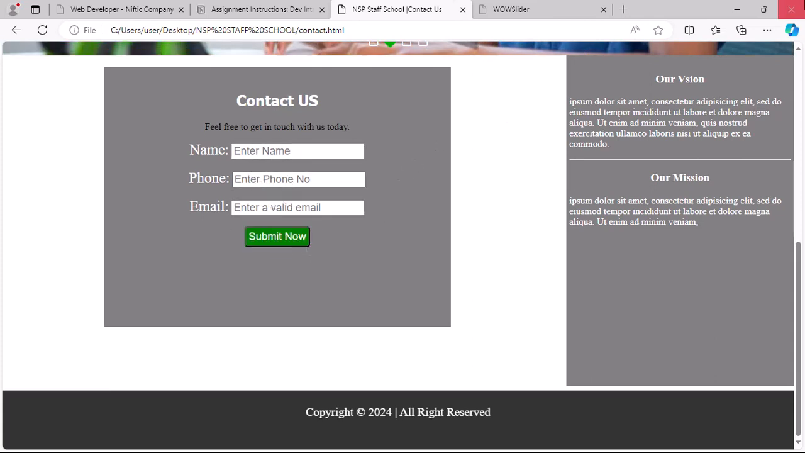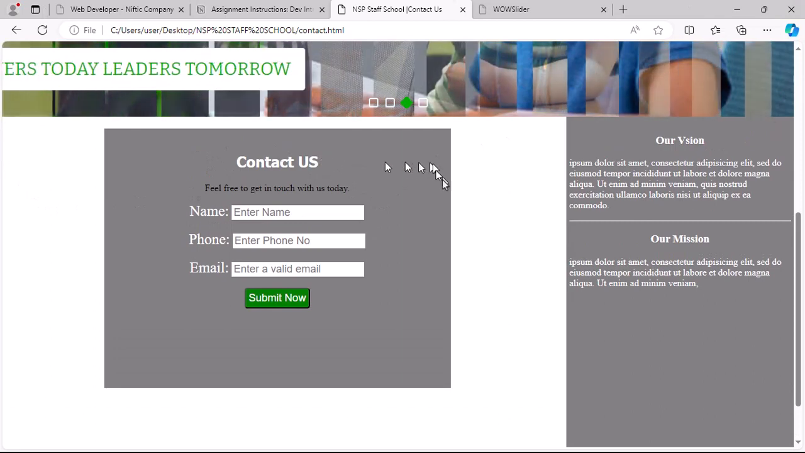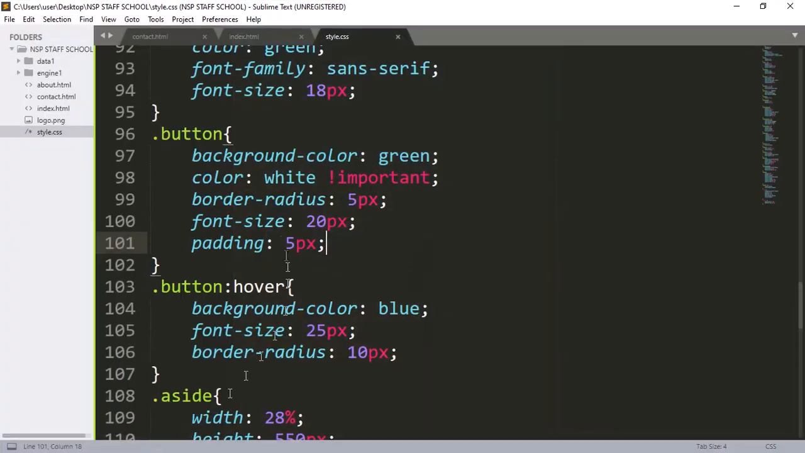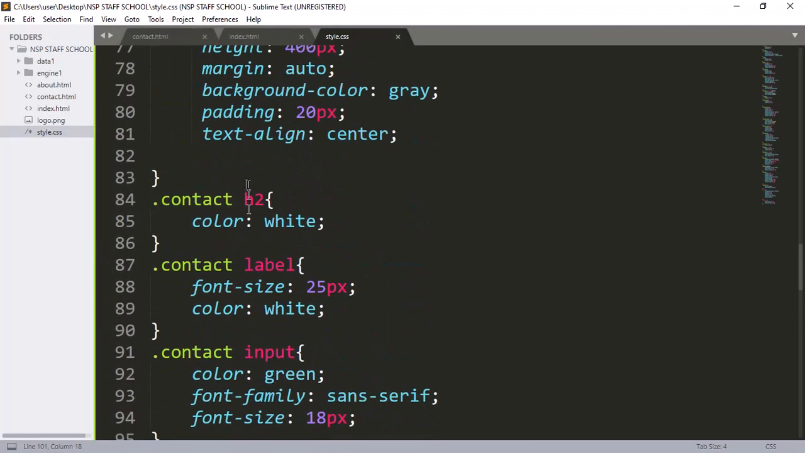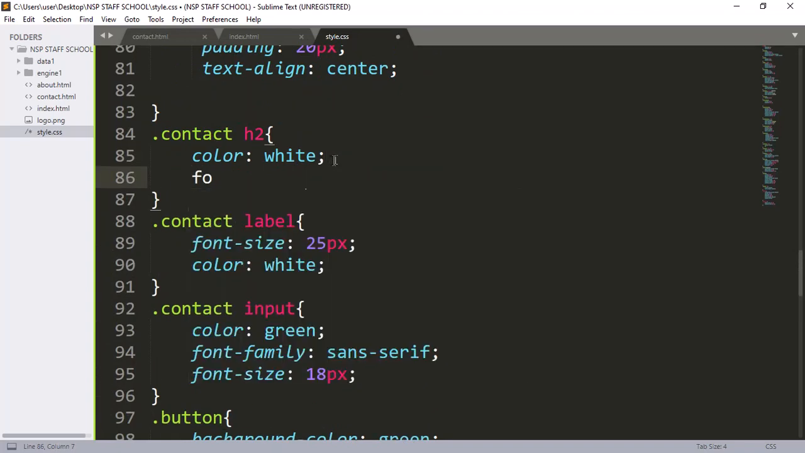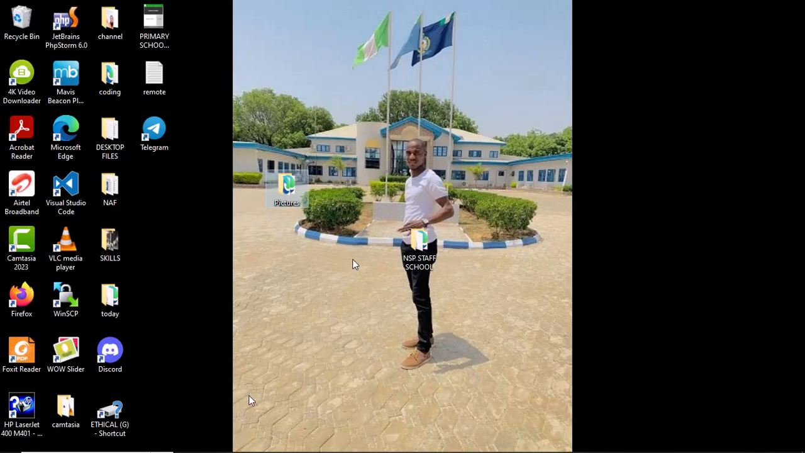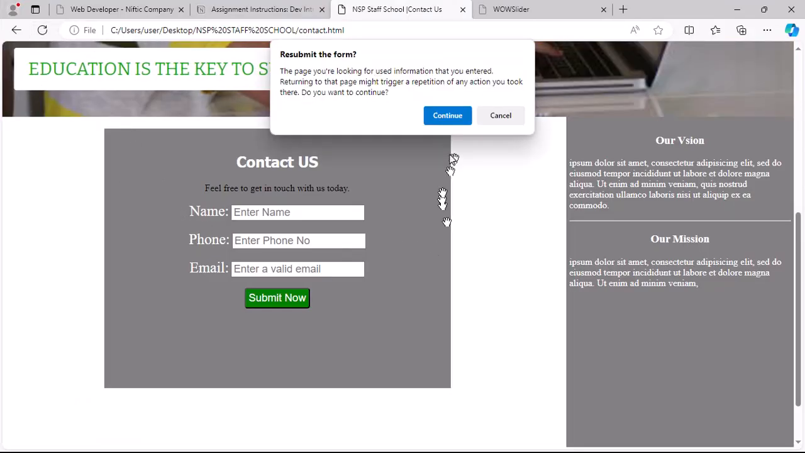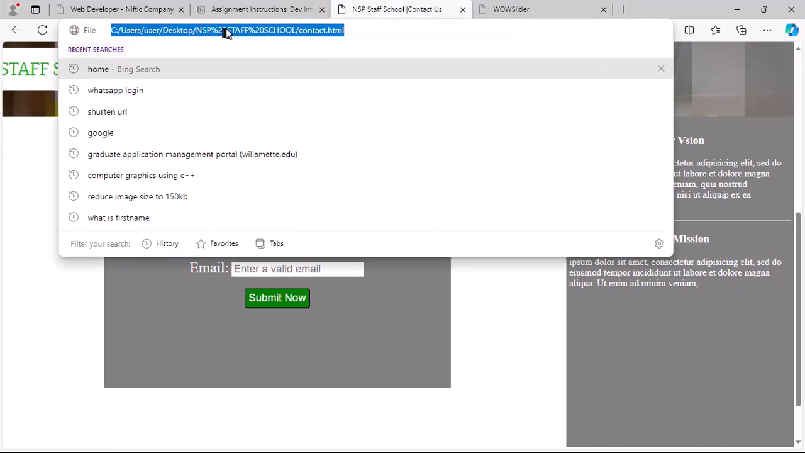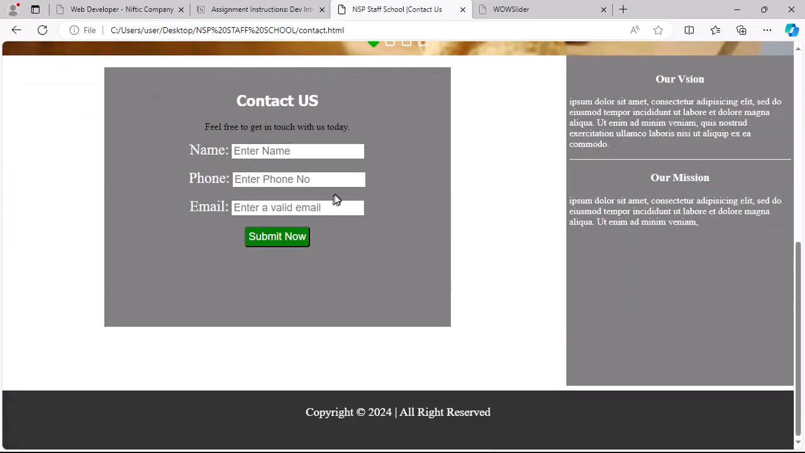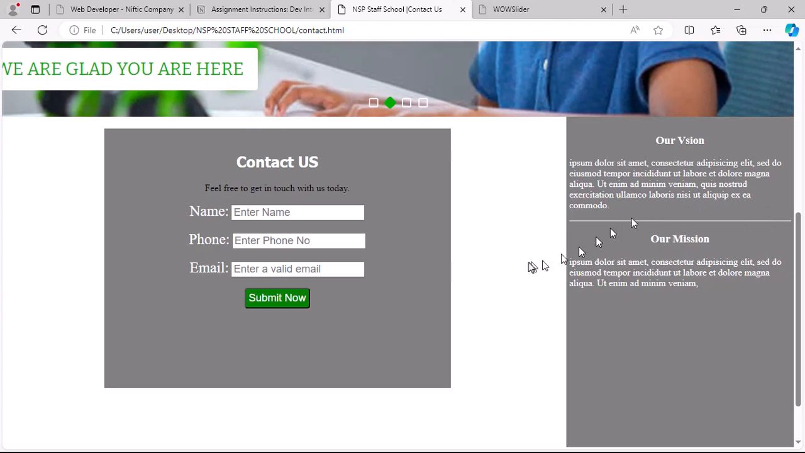All right, so contact us, we can actually change this. We have contact h2, right? This is it. So let me just increase the font size to, let's say, 25 pixels, so that if I refresh this page now, let me just refresh. So contact us, yes. This is the contact us page that we've designed.